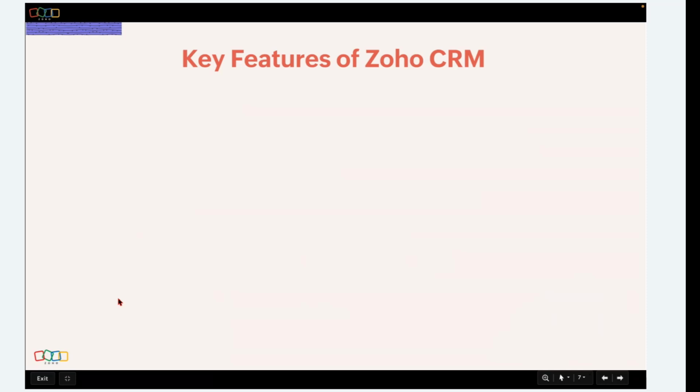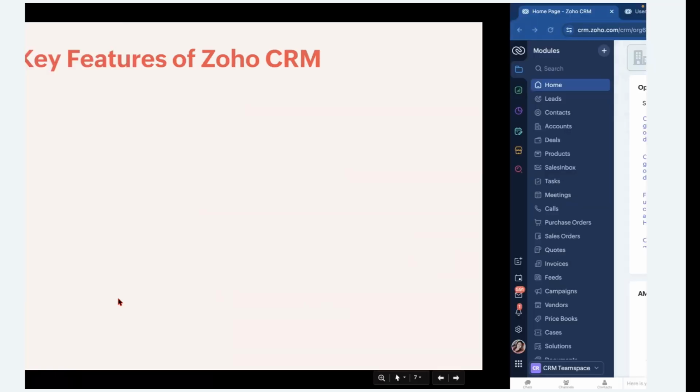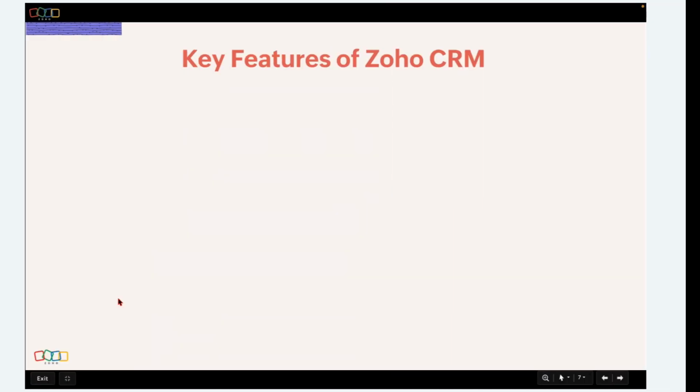But before we move on to that, let us now log into the CRM by logging on to crm.zoho.com. That will take you to your homepage. So let's quickly check the key features that we have. Let's start with the modules first.